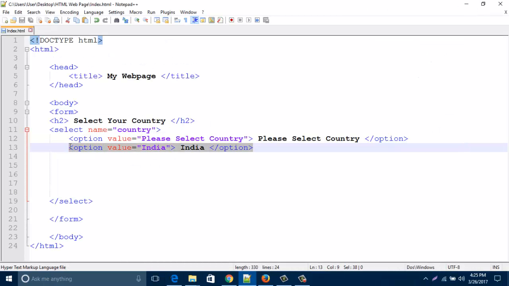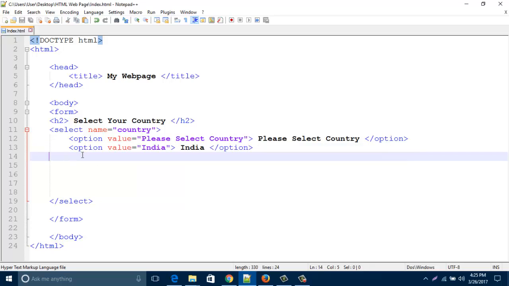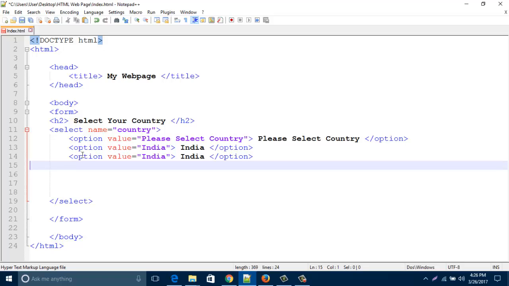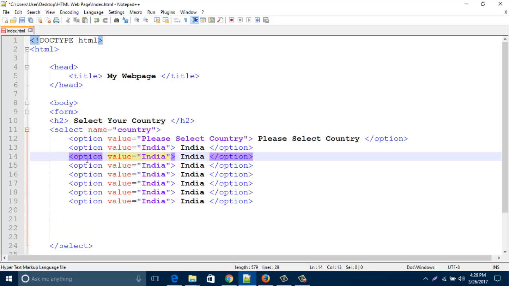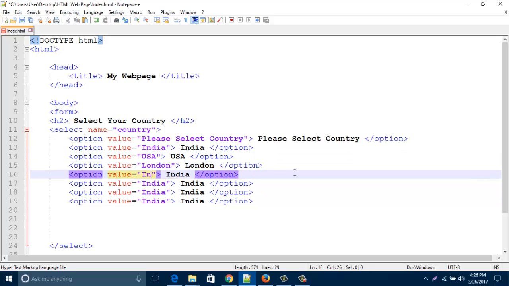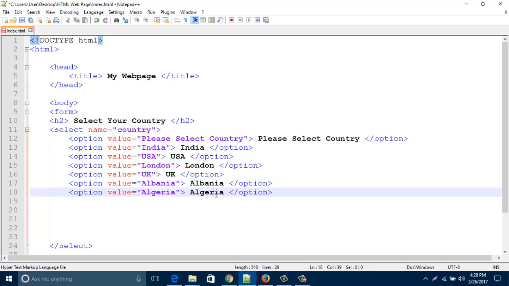Now we make some lines here again. Just copy this line and paste here. Then rename the country. I type here USA. I rename all the countries here, save this page and refresh your browser.